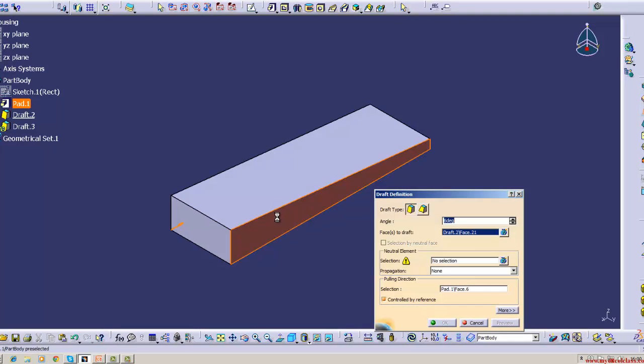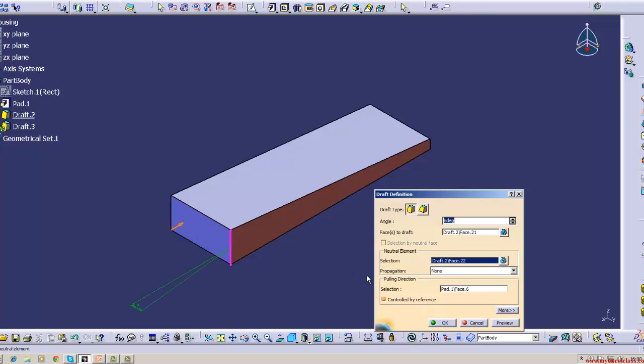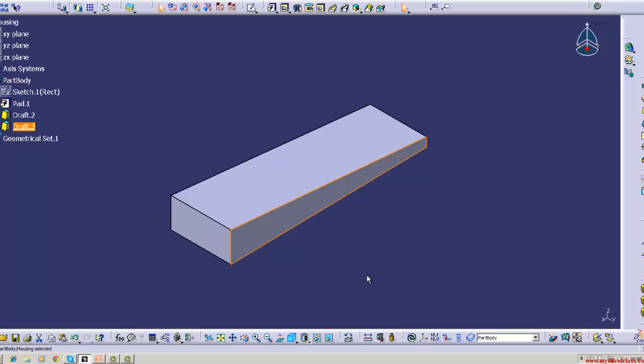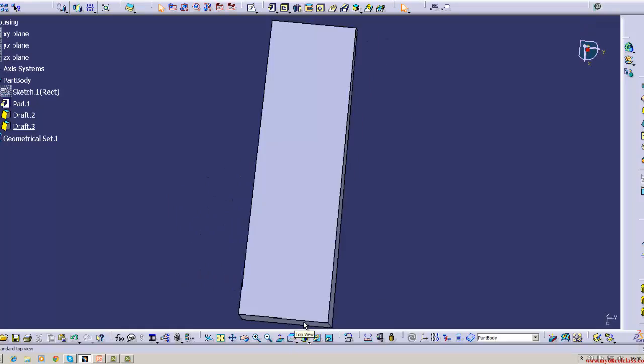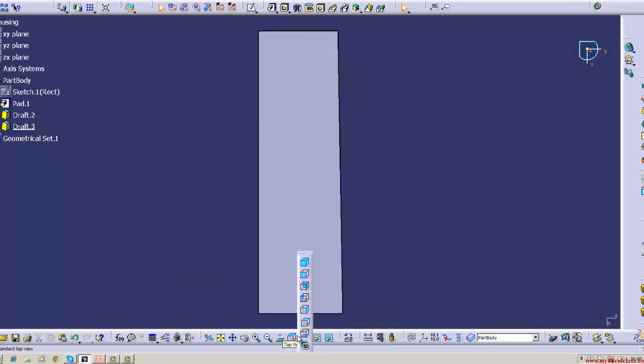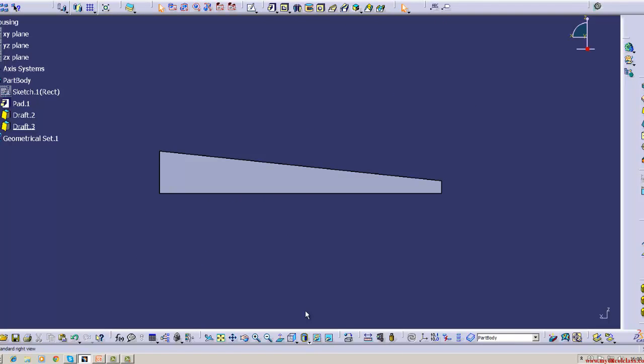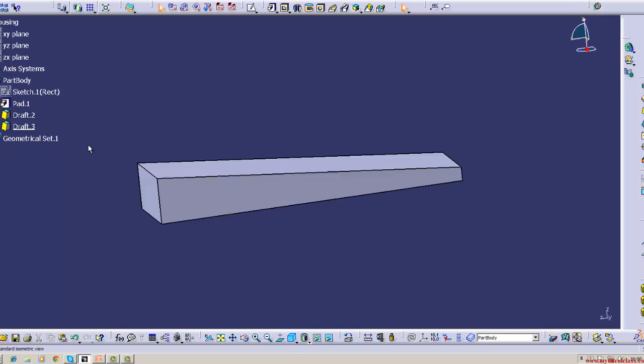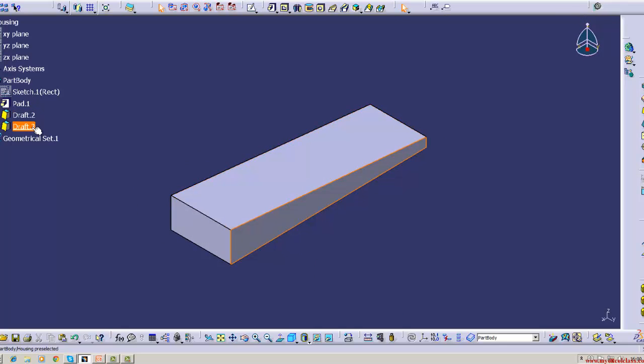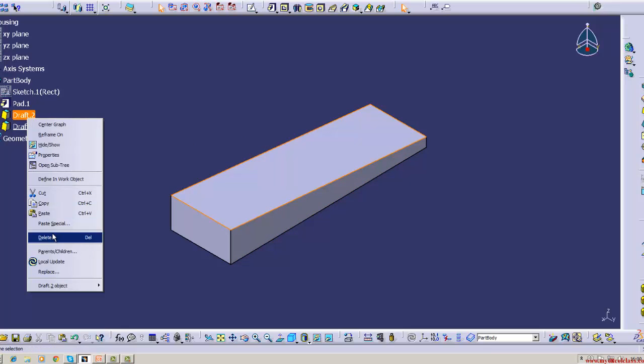This side we want to draft, and the reference plane, the neutral plane, we can say this, we click it here. This angle is 6 degree, we can change it to 1 degree or 5 degree, whatever it may be. So this is drafted. Here the angle is different. You can see this. This is angled 1 degree, the other one is angled 5 degree. So different faces can have different angles. Then you have to create different draft commands. Okay. Now I will remove it.